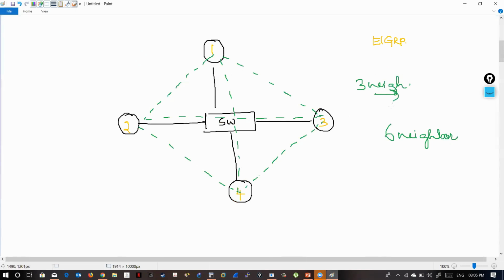For 3 neighborships, 3 updates. Here, if I am having 100 routers, how many neighborships should I form and how many updates should I send? It is a burden on my router. Here, in order to reduce this, OSPF has got the concept of a designated router.